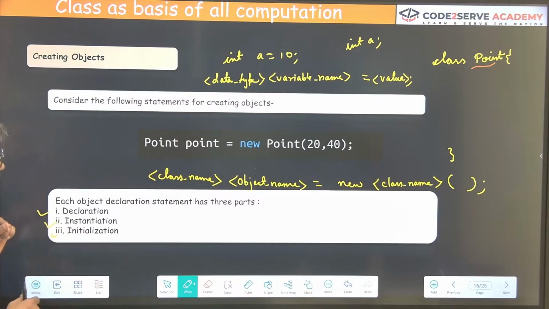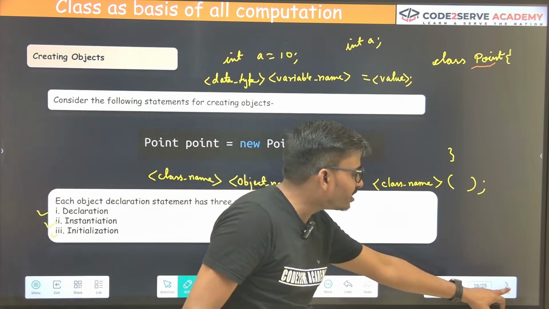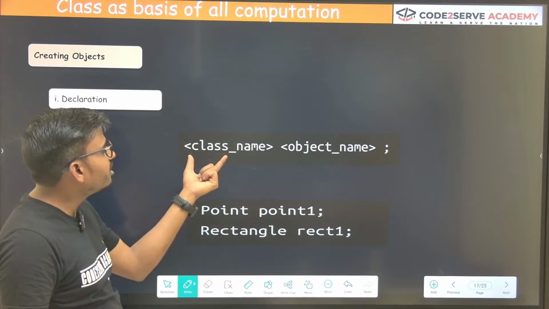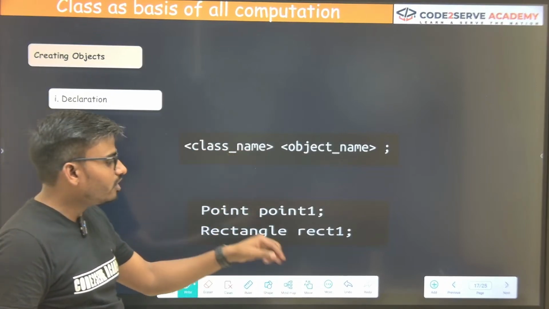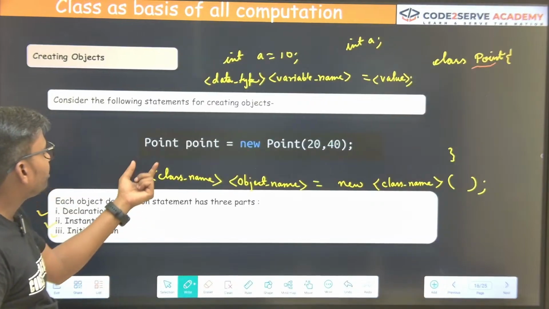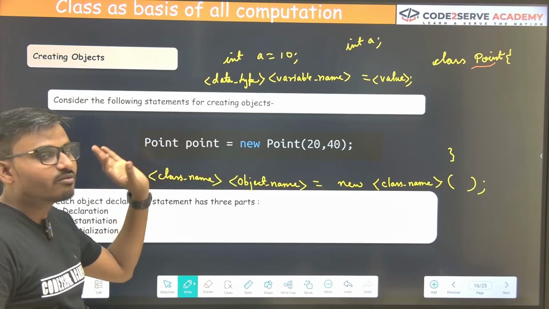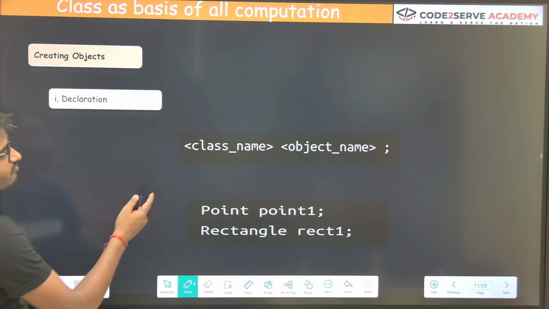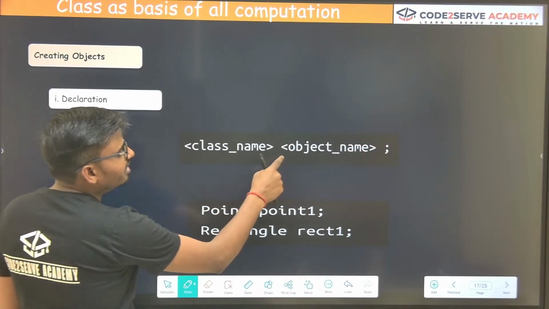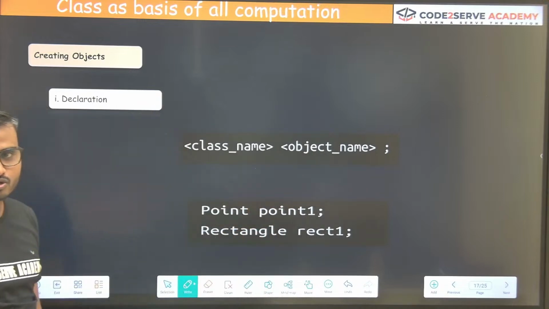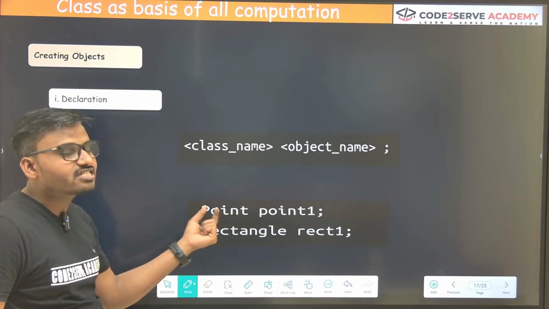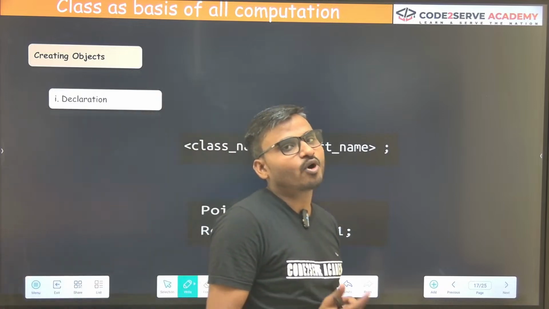Okay. Next, if we see one by one, starting with declaration: how do we declare? I already told you, first we write the class name, then we write the name of the object. Similarly, in the declaration part, first we write the class name and then the object name. Got it? Similar to this, if you take an example, suppose one class is there and the name of the class is point.